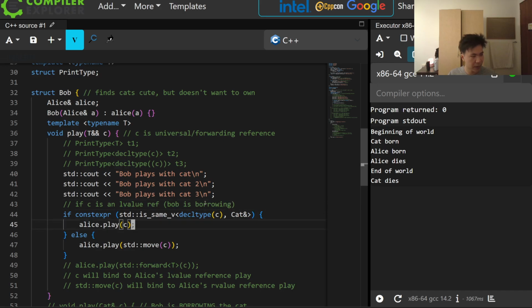And if Bob is borrowing the cat, he cannot mark the cat as std::move, right? He cannot std::move it because he doesn't own the cat. You can only std::move something that you own, right? So he can only lend the cat to Alice after that.